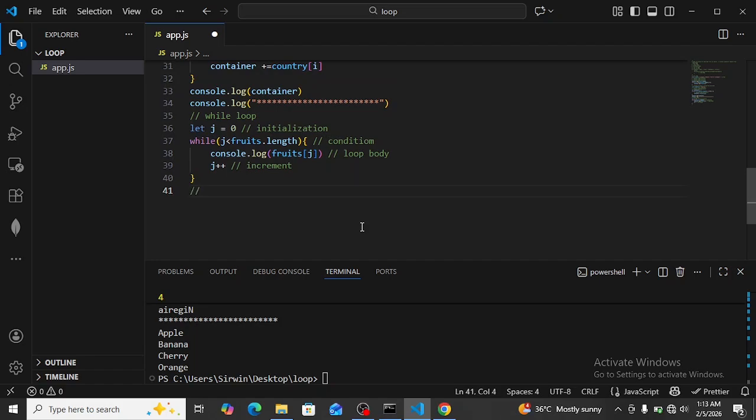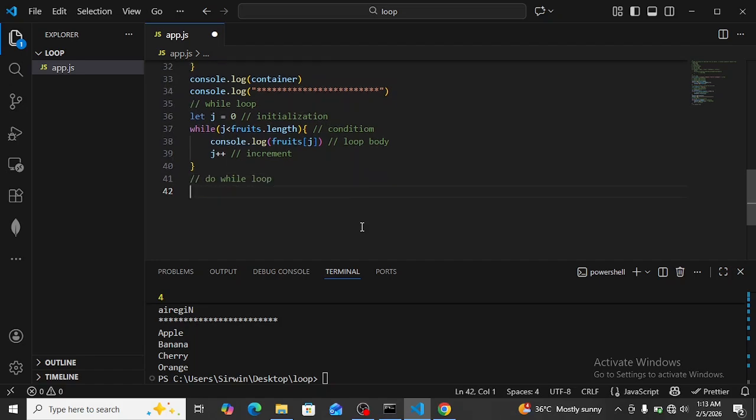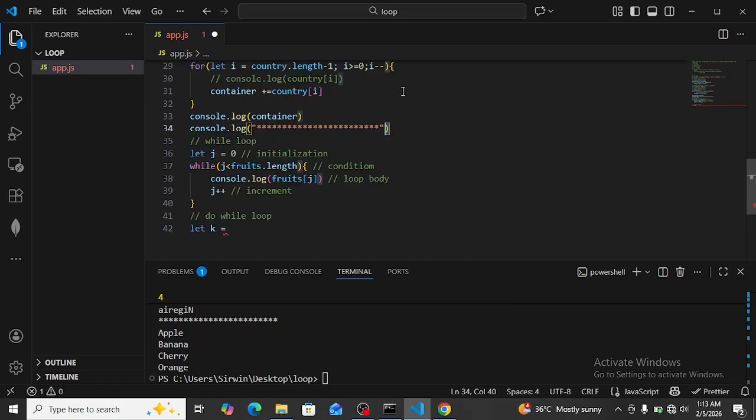Then we're going to do the do while loop. The do while loop is still the same thing, the same procedure, but a different arrangement. The only difference is that in a do while loop, you run the loop body first before checking the condition. That's the difference between the while and the do while loop. So here I say let k. Let me loop from the back of the fruit array, and permit me to do this.